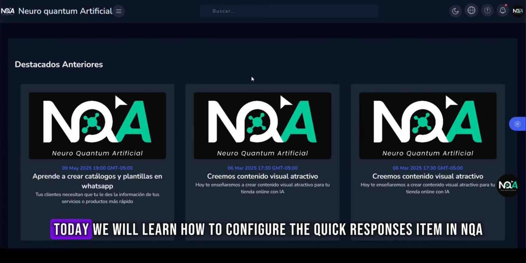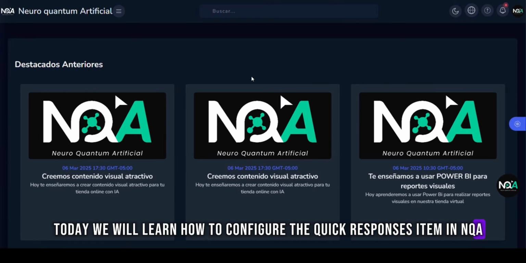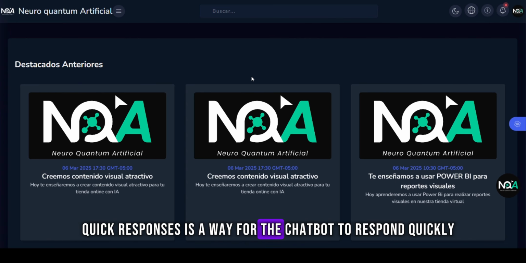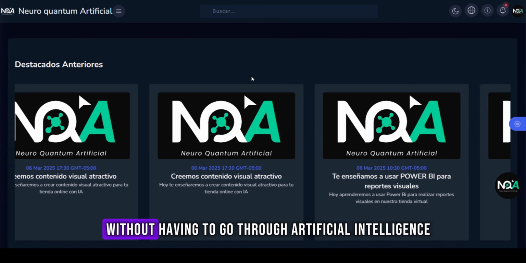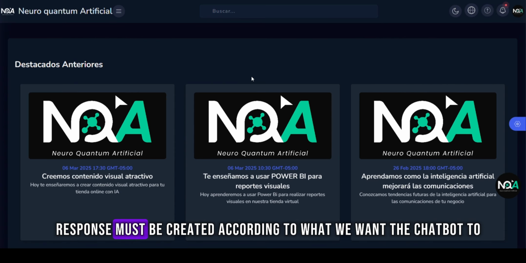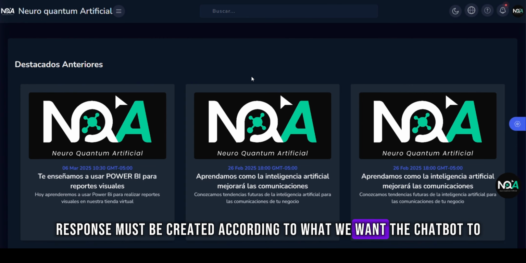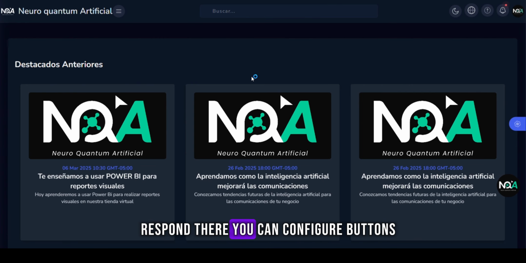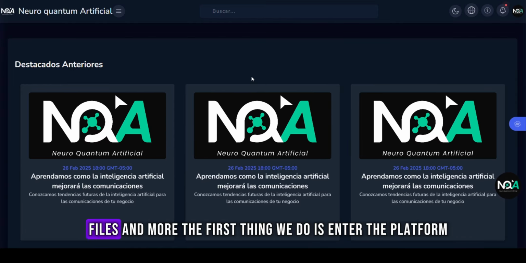Hello, today we will learn how to configure the Quick Responses item in NQA. Quick Responses is a way for the chatbot to respond quickly without having to go through artificial intelligence. The quick response must be created according to what we want the chatbot to respond. There you can configure buttons, files, and more.